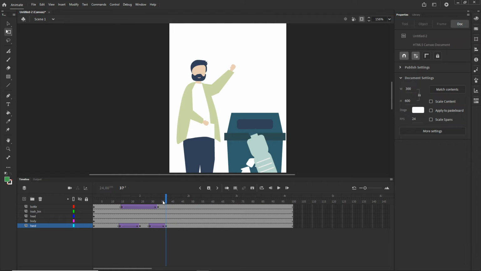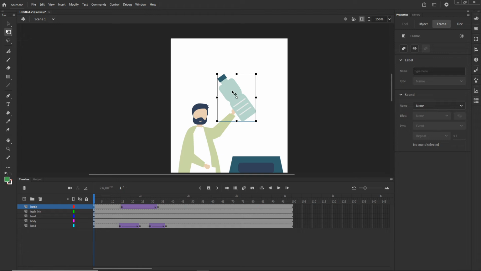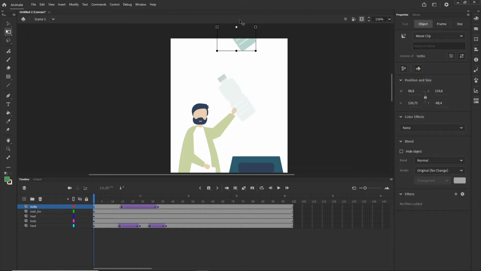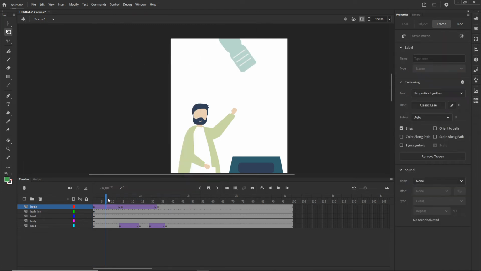What we can do is at the beginning we can create some kind of animation of the bottle which is going to fall from the sky. So on the bottle layer in here at the beginning I am going to position this like so. And I'm holding Shift to stay on the same line. I will right click and I'm going to choose create classic tween. So right now my bottle is going to fall like this, and he is going to catch it and he is going to drag it like so.